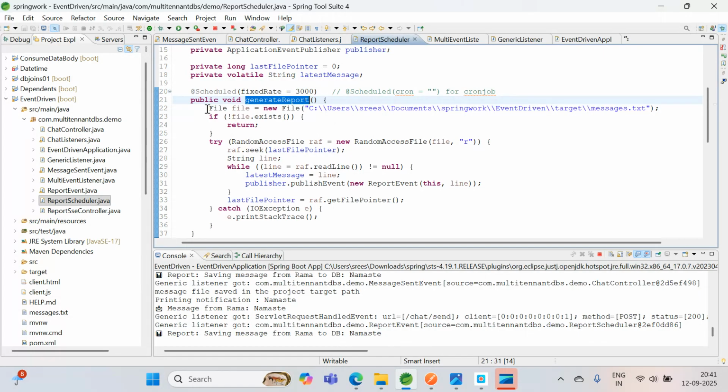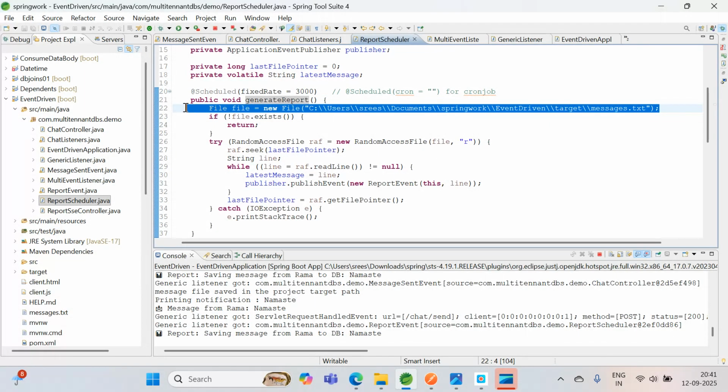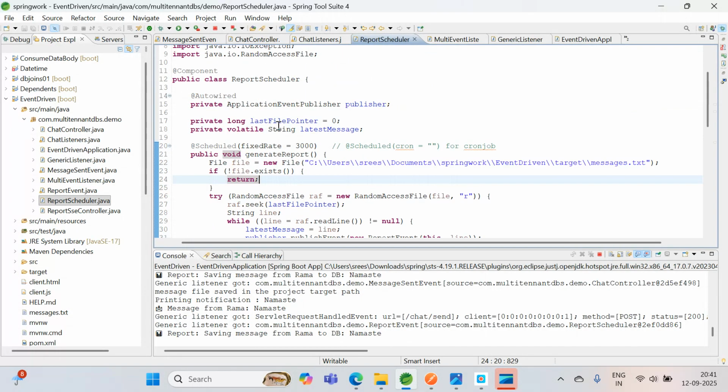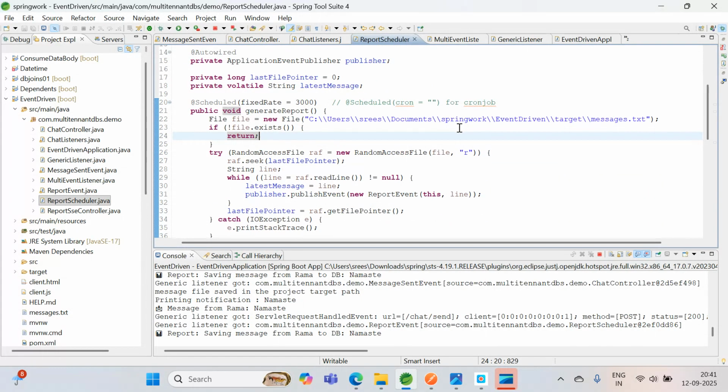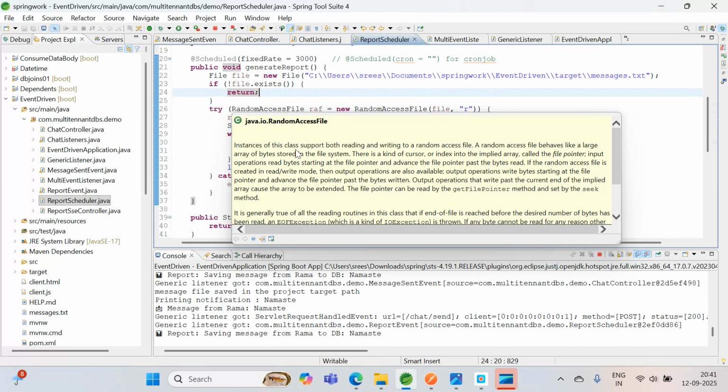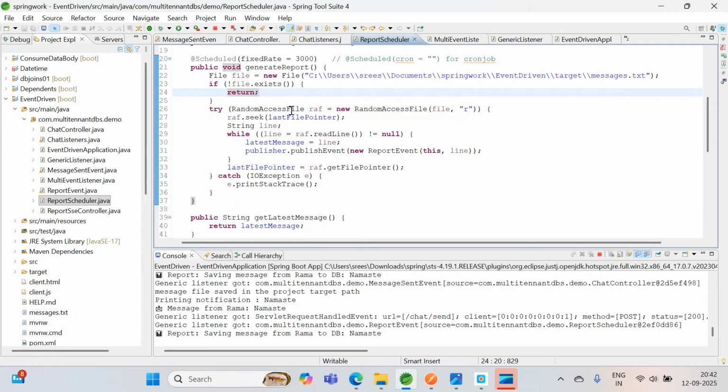I'm just reading that particular file using RandomAccessFile. We can use FileReader as well, but RandomAccessFile has a cursor, or a pointer. Say for example you have read the book till the 12th line, so we can set that cursor to the 12th line, and from the second run it can read from the 13th line, the next line. So older data will not be printed, only newer data is printed. For that we are using RandomAccessFile.